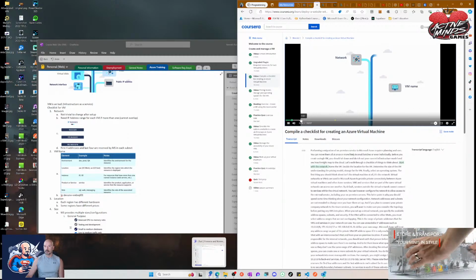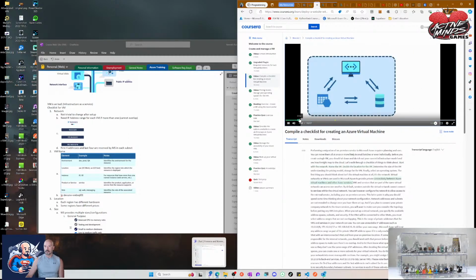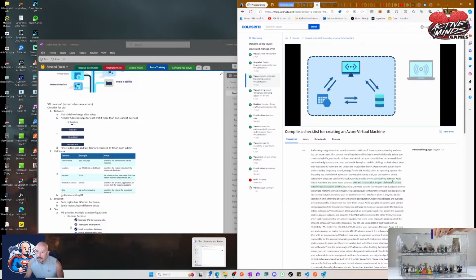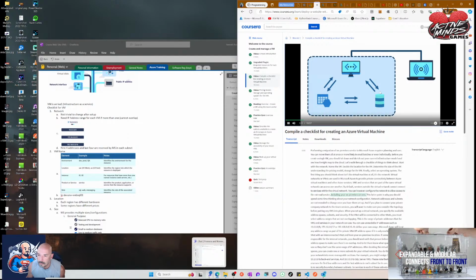Start with a network. Now, I know they do the network. I already wrote this. Let's go. Private connectivity between Azure virtual machines and other Azure services. VMs and services that are part of the same virtual network can access one another. By default, services outside the virtual network cannot connect to services within the virtual network. You can, however, configure the network to allow access to the external service, including your on-premises servers.